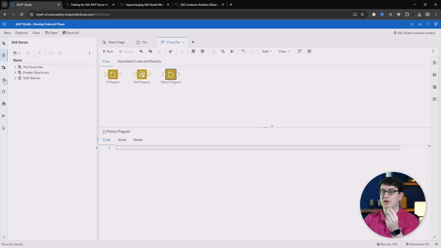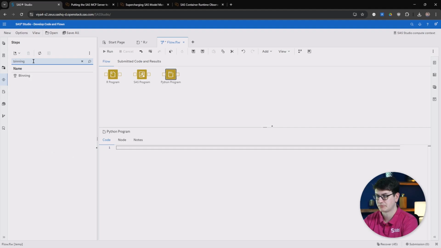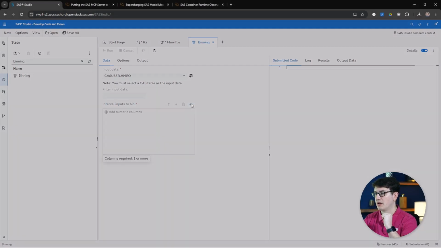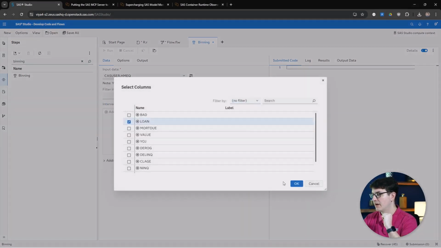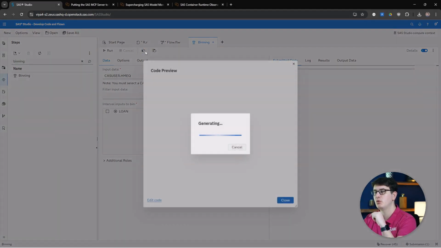With that, we'll also take a look at another cool feature that has been added for SAS developers, and that is when we go to the SAS steps. Let's say we want to take a look at the binning step. We can right-click it to open it. This will open up the step in the standalone mode. And then in here, we can select our data source. So let's just select my HMEQ table in here. We will fill in our interval variable. And then instead of running this, we can click this icon up top here to preview the code.